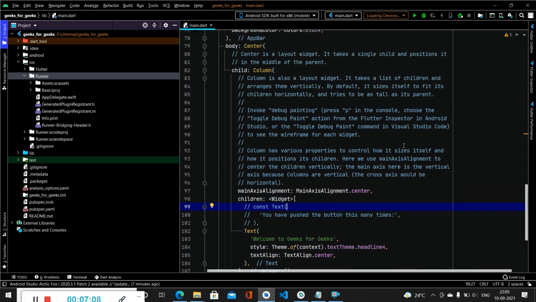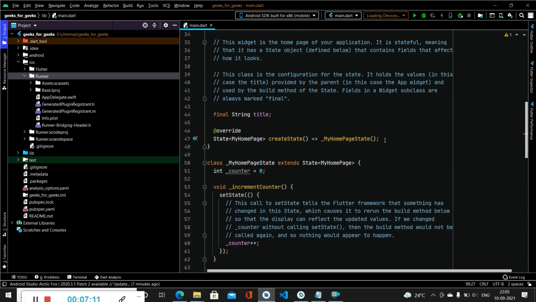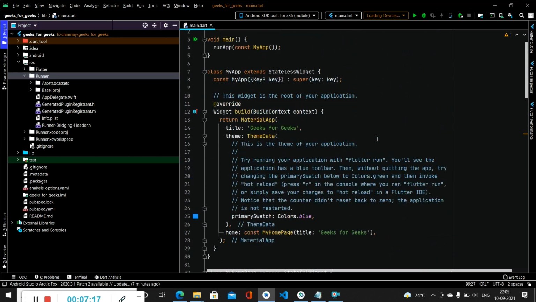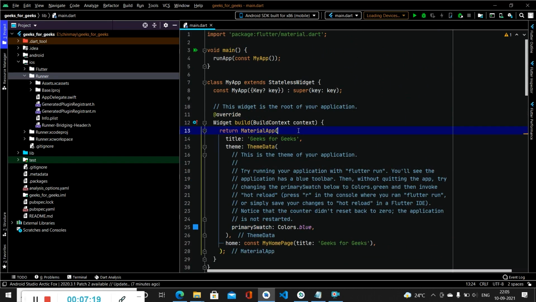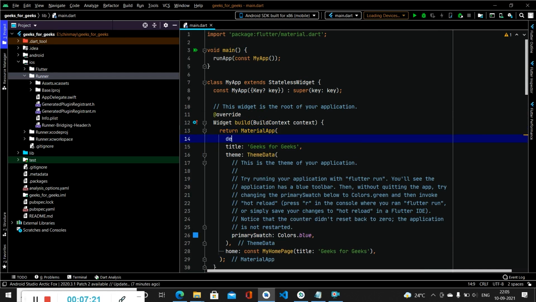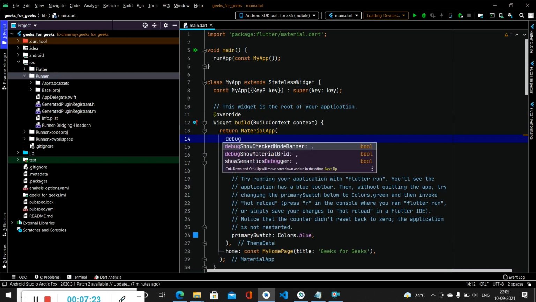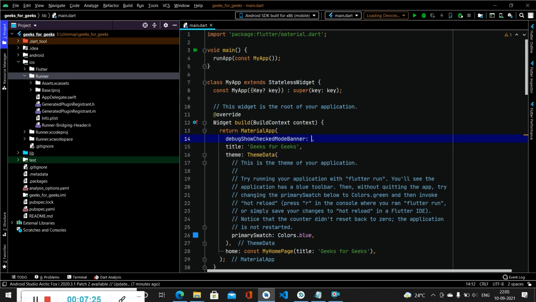Now when the application is run we can see a debug label. So to remove this we have to go to our MaterialApp, that is this one, and inside this we have to simply write debugShowCheckedModeBanner, and we have to specify the boolean value as false to disable this banner, that is the debug banner. Now we have to simply run our application to see the output of our application.